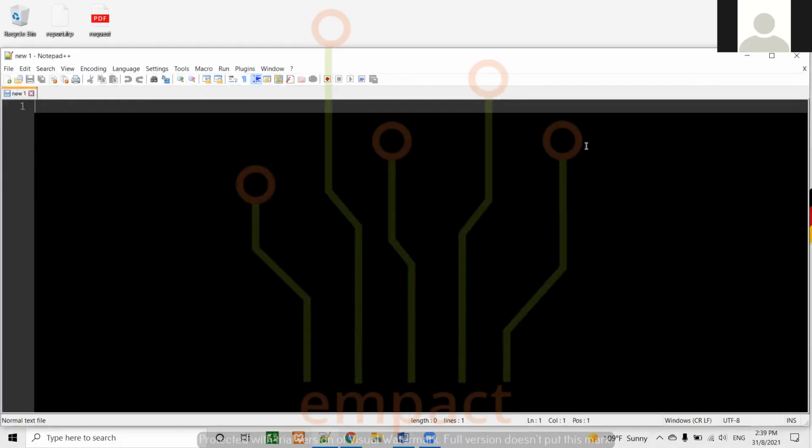So this is the first thing we open: the platform, or the software, that we are coding with. This is the first step.